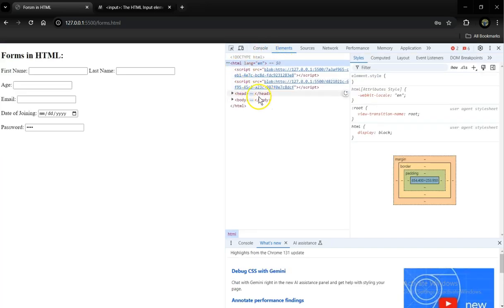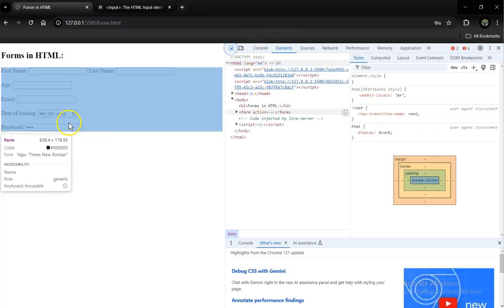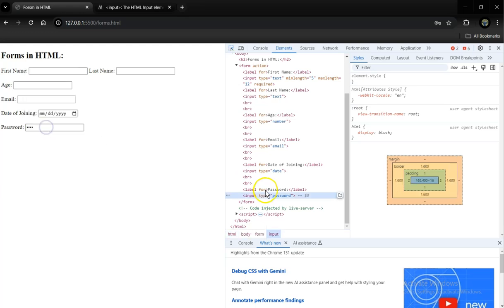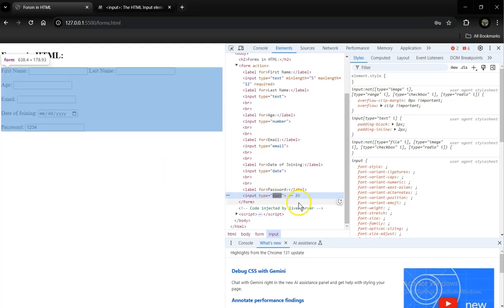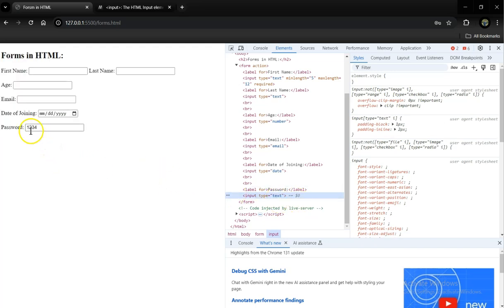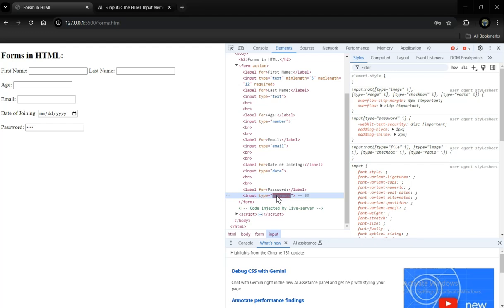So if you can see, the type is equal to password here. Let's change the type value from password to text, and then we can see that password as well. The moment I change the type to text, we are getting that 1234 over here. But again, it should not be in text, it should be in password only. Then we can see it's been masked over here. That's the beauty of type equals to password.